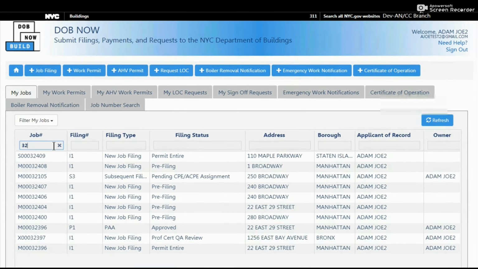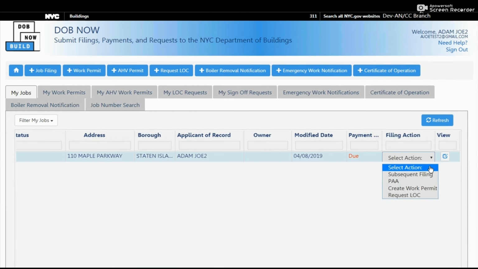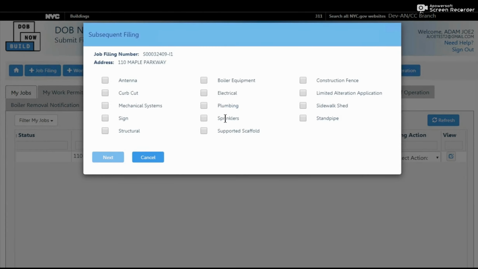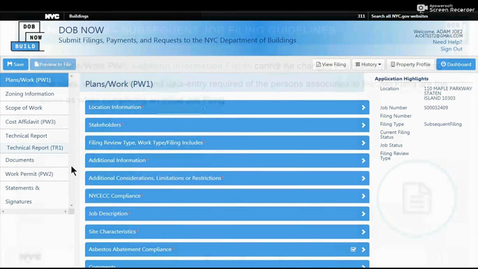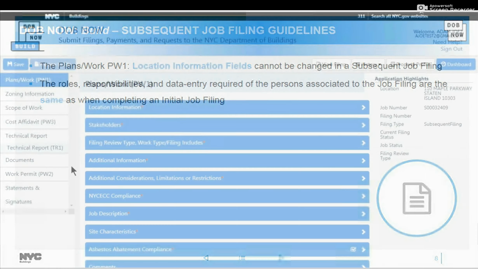And now I'm going to add on a subsequent to that initial job filing. So I'm going to scroll across and select subsequent filing and click yes to confirm. And now I'm going to select a new work type. So here I'm going to select mechanical, create subsequent, and I could enter new information. Like I said, I can't change the location information fields, but I could add all of the information for this mechanical systems now onto this plumbing job filing.